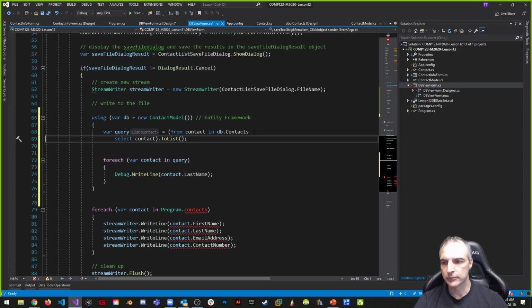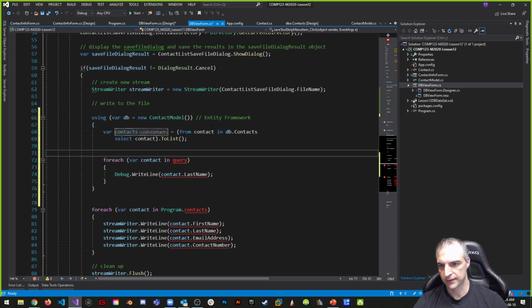Now I can read this out to the context. So what this does is it creates the idea of me having context. So I could say something like contacts is equal to a list of contacts from the database. That's what this is.